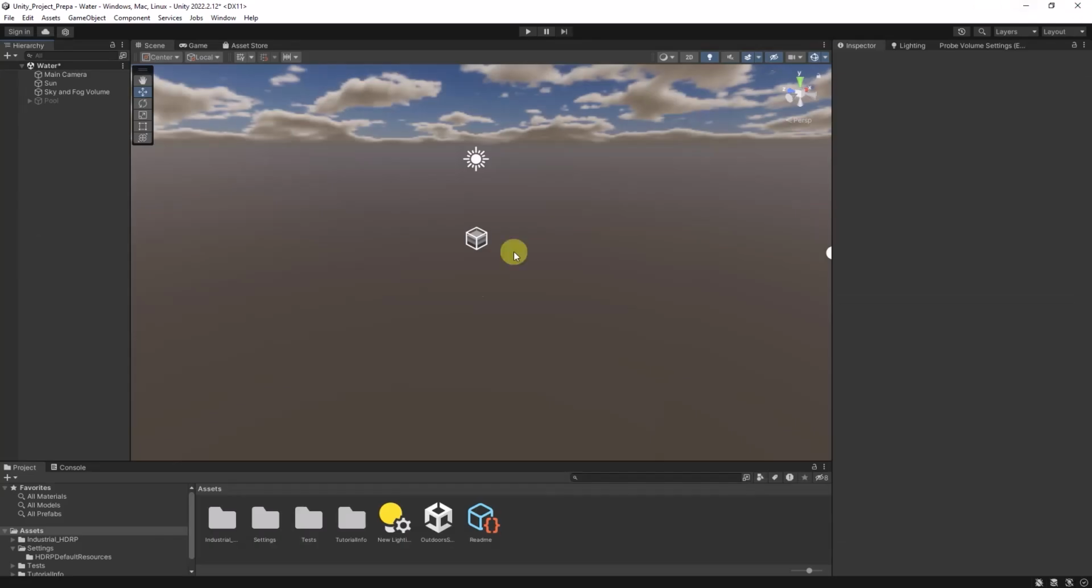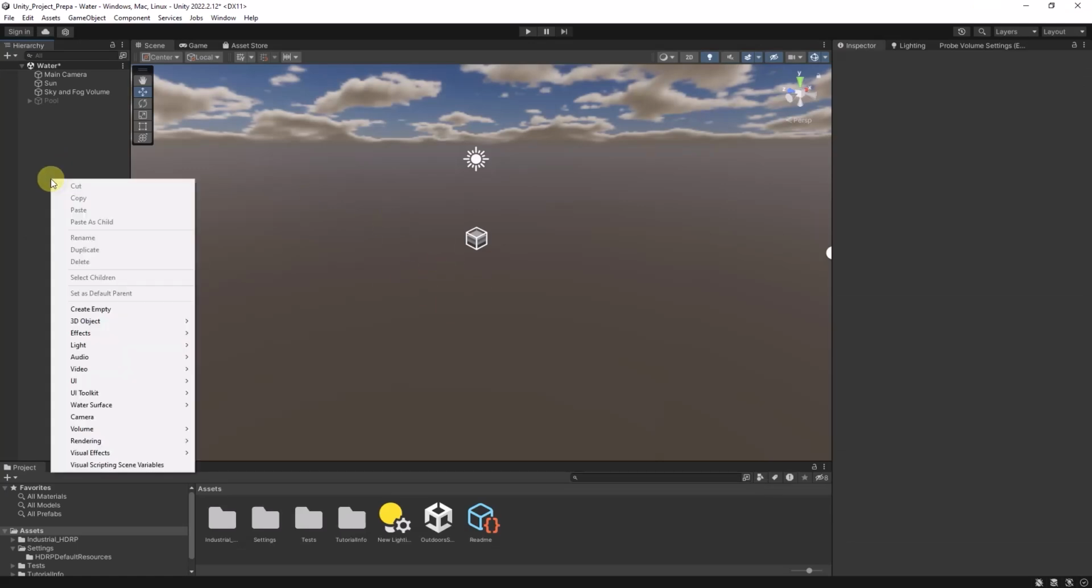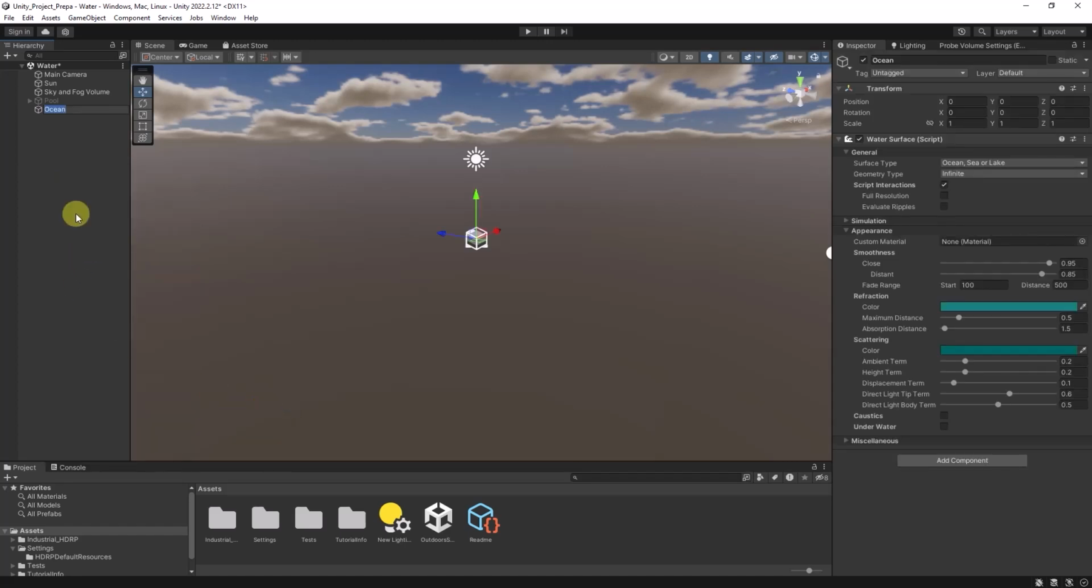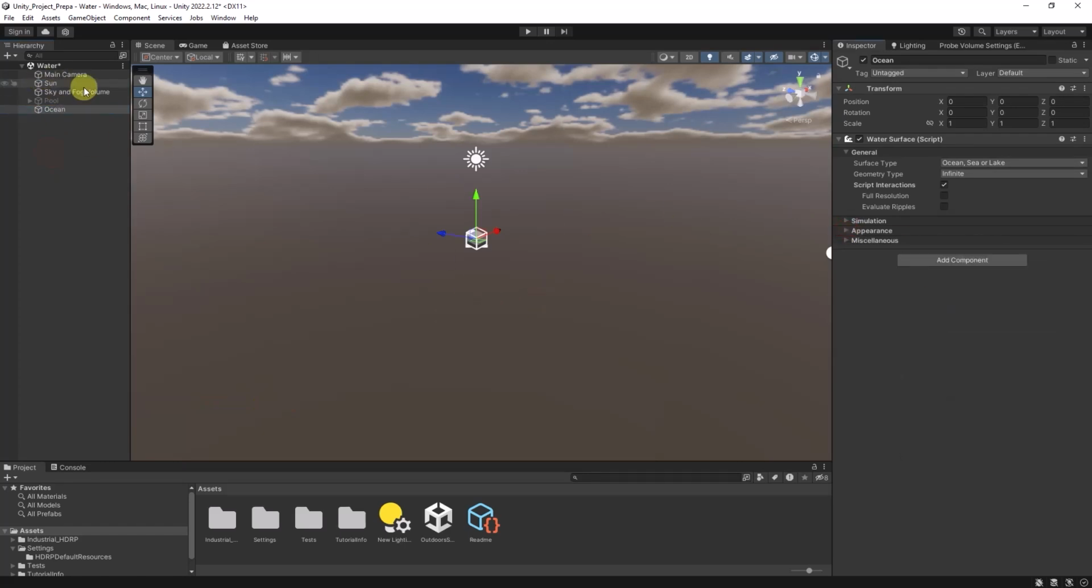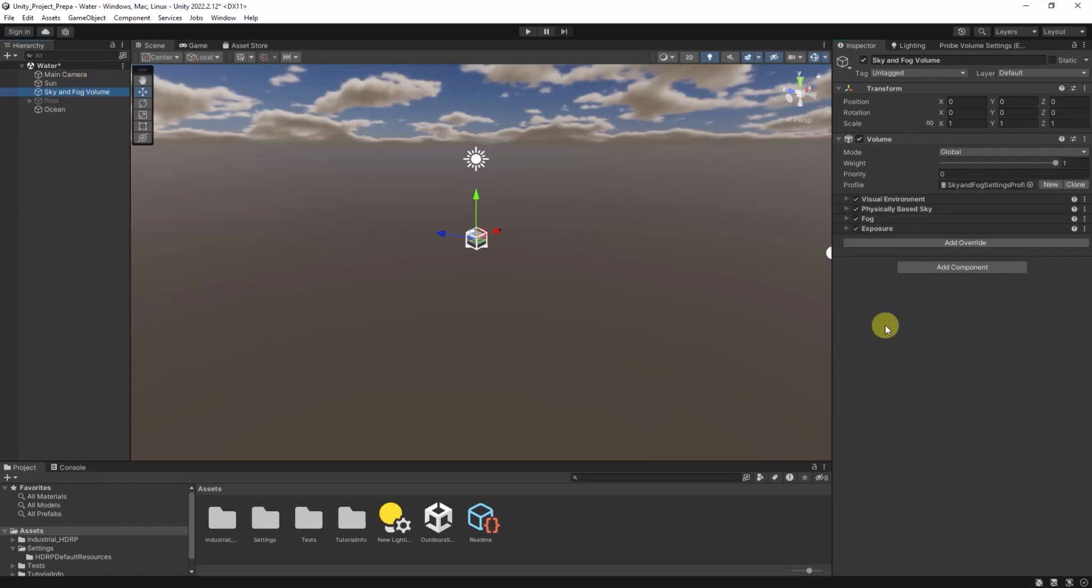So now we can create the ocean water, and it's pretty easy. You just need to click right here. You go in water surface and you have ocean, sea or lake. When you create it, it's not visible yet. So now, if I'm correct, I need to go to sky and fog.